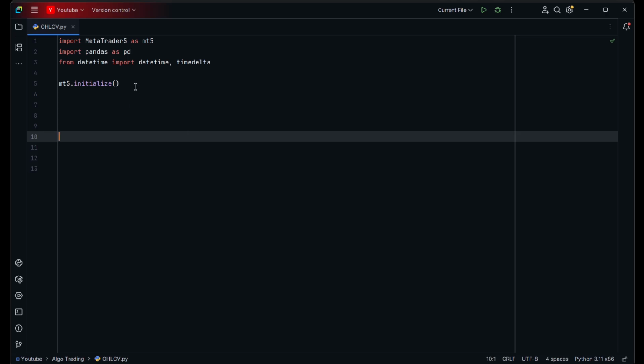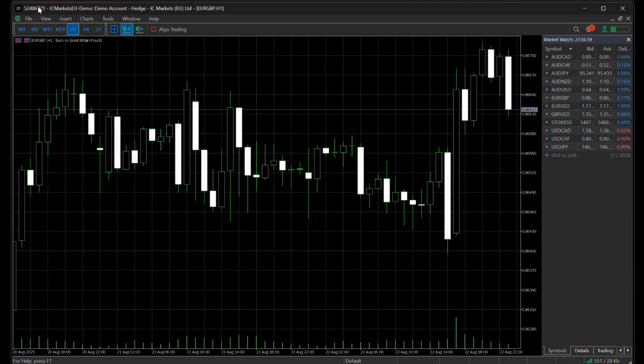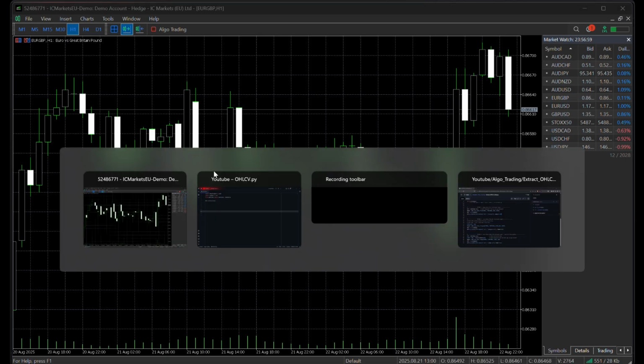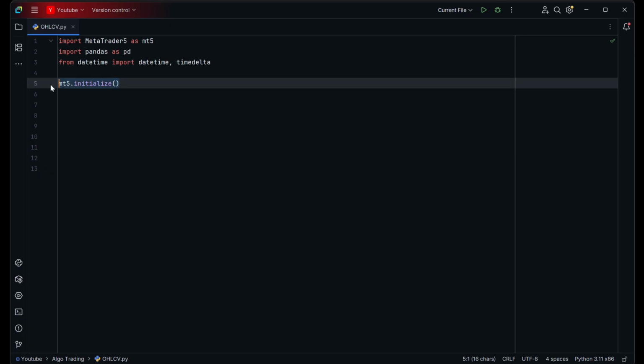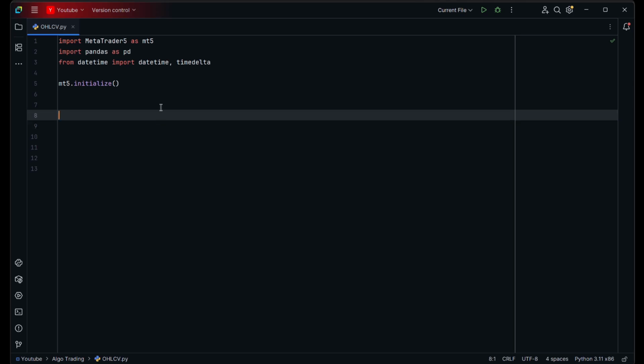So in the previous video we saw how to initialize our code and link it with MetaTrader 5. This is what we have here. As you can see, we're already logged in and so on. So we can just call MT5.initialize.